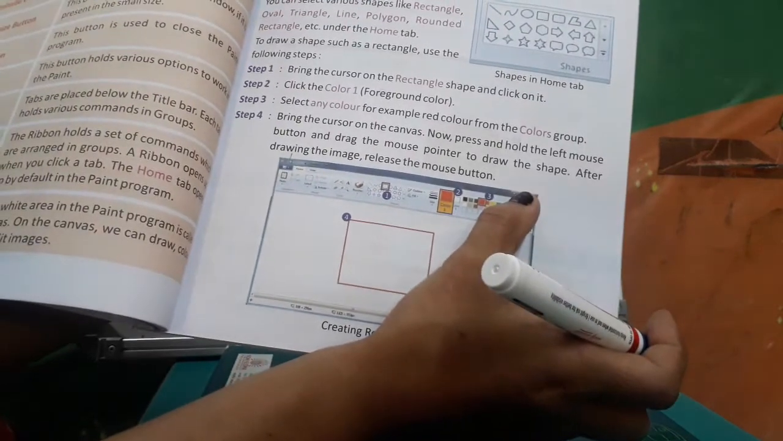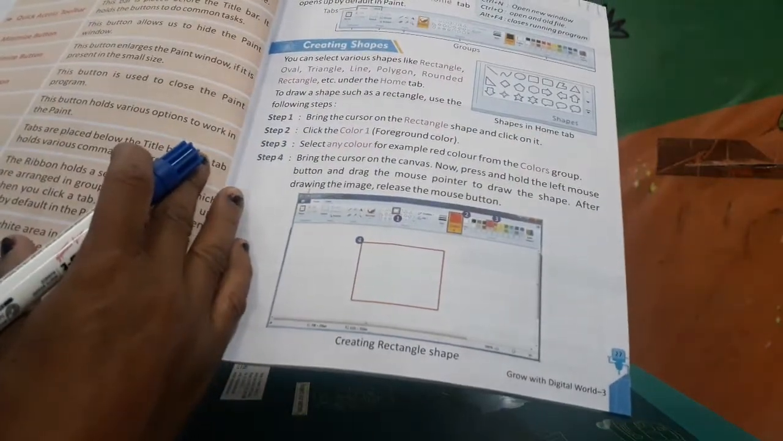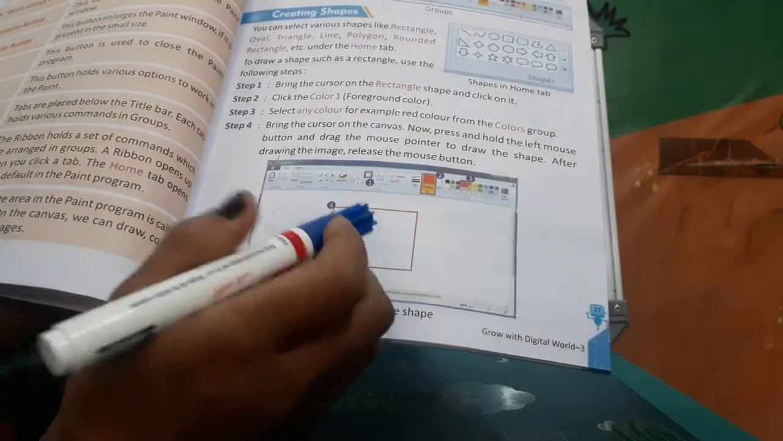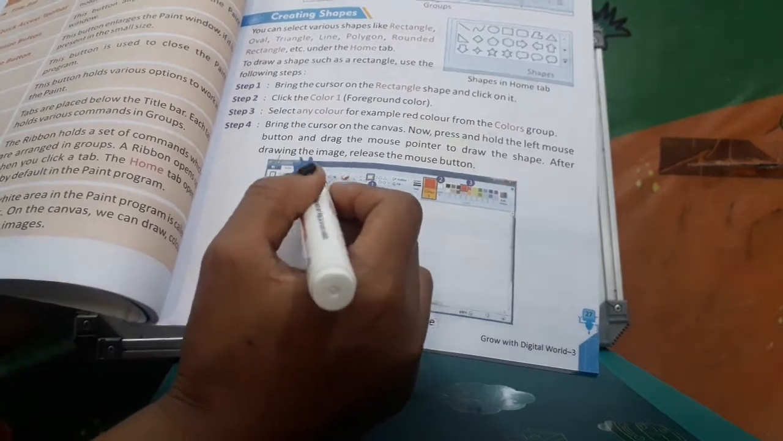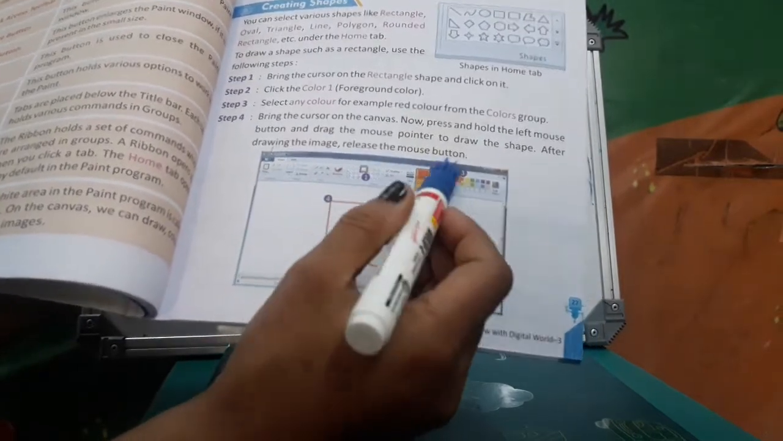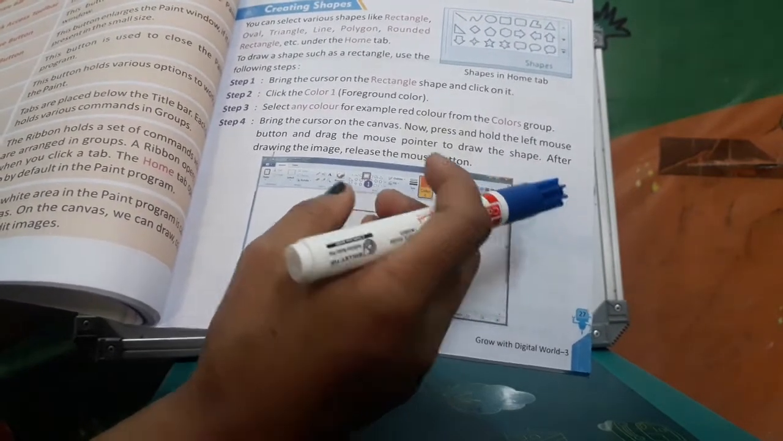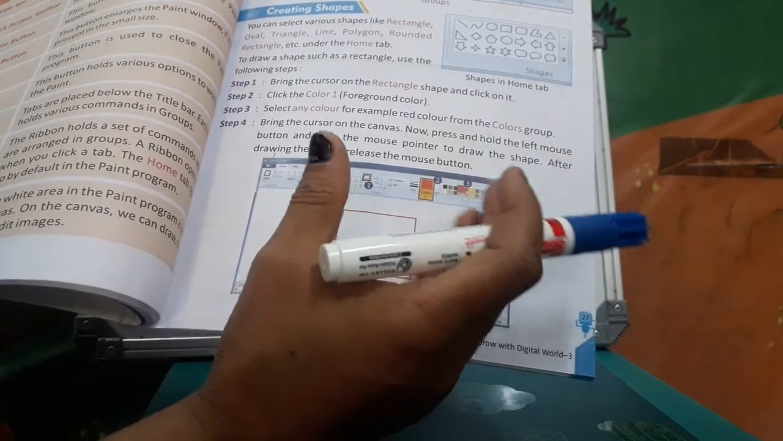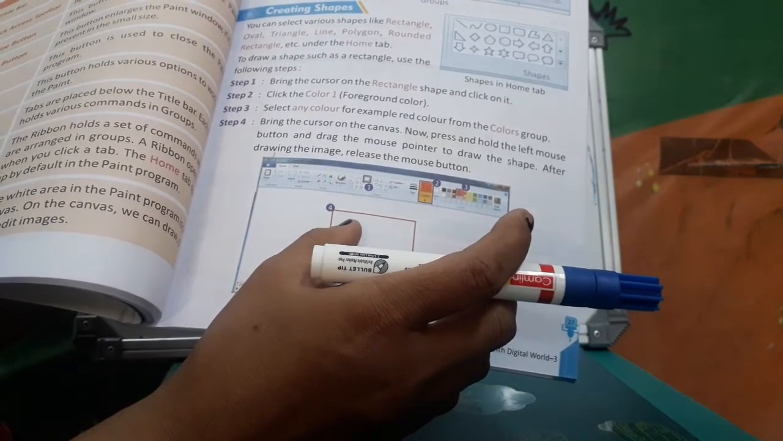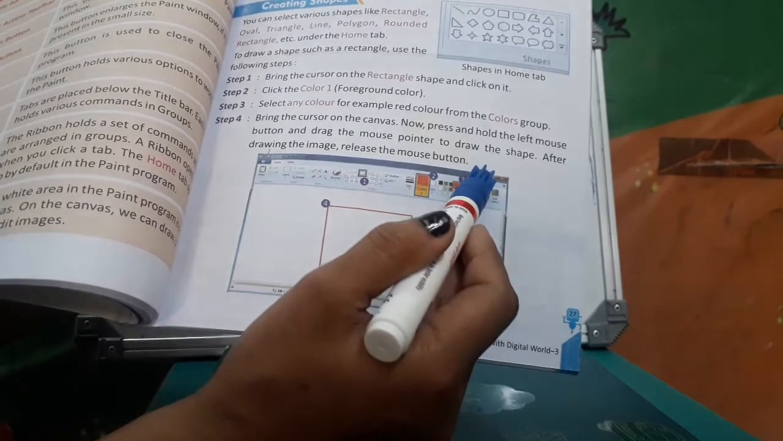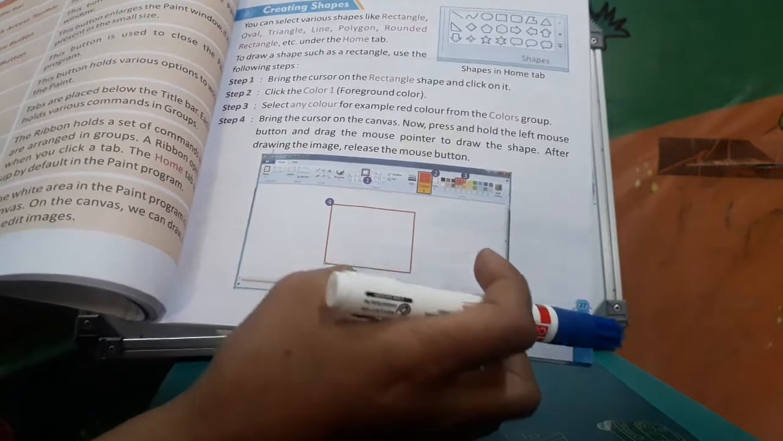Then the maximize button. This center button is called the maximize button. This button enlarges the Paint window if it is present in a small size. If your Paint window is showing half on your screen, you just click on this maximize button and the Paint program will open enlarged, covering all the area of the desktop. When you click on the minimize button, it will be squeezed in the window here.